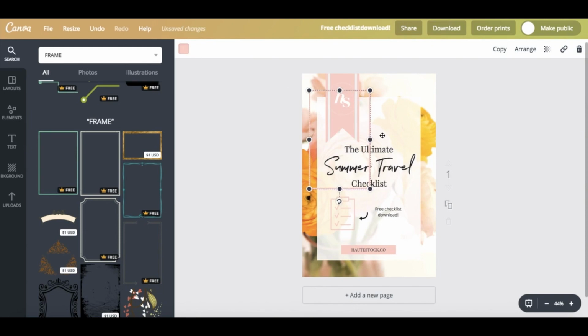You always want to make sure that all of the elements in your graphic work together as a whole, so try to use fonts, photos, and graphics that are similar and complement each other when it comes to color and style. And that's it. You have a beautiful blog post cover ready to download, complete with eye-catching photos and quality graphics.